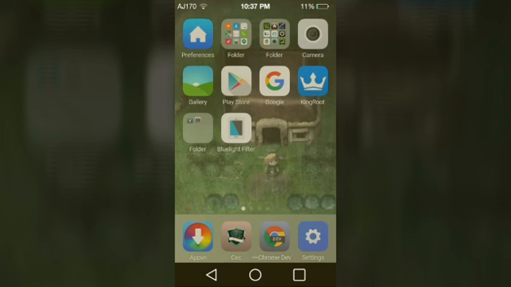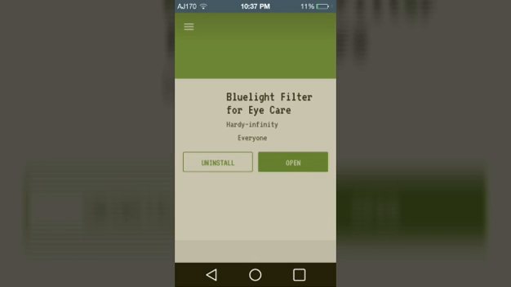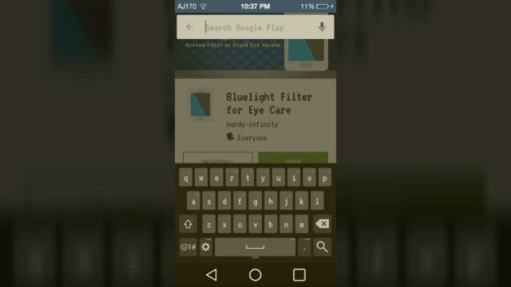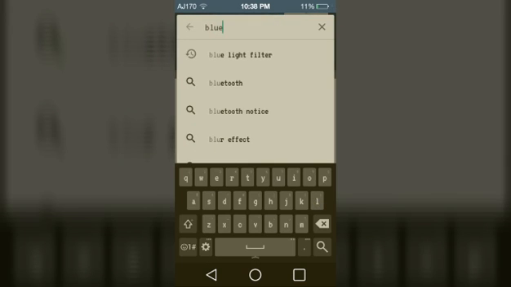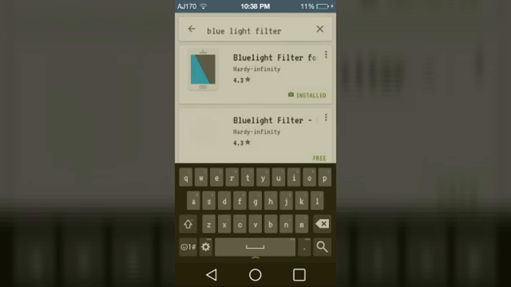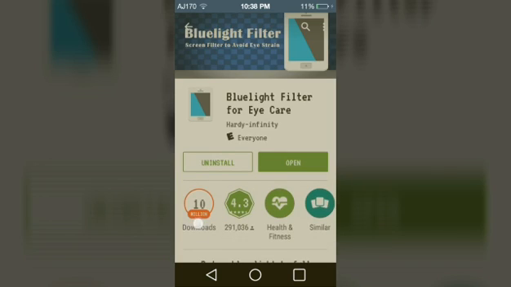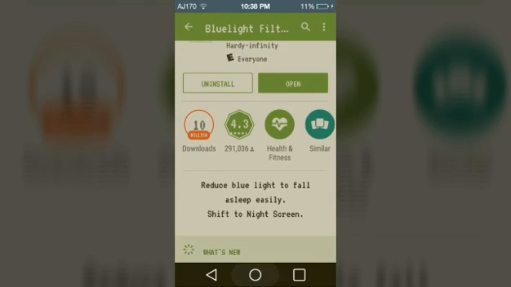So what you're going to want to do is open up the Play Store, and you're going to search Blue Light Filter. As you can see right here, so let's go ahead and search B-L-U-E. As you see, it already popped up, Light Filter. And then you just install the first one. Go ahead and ignore that second one, and then this is it, guys.